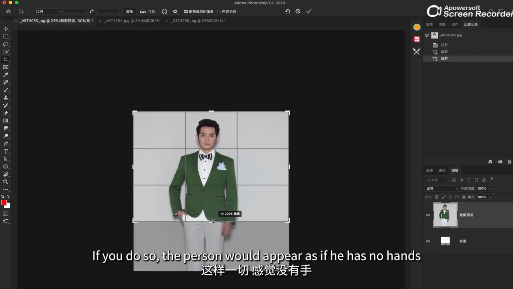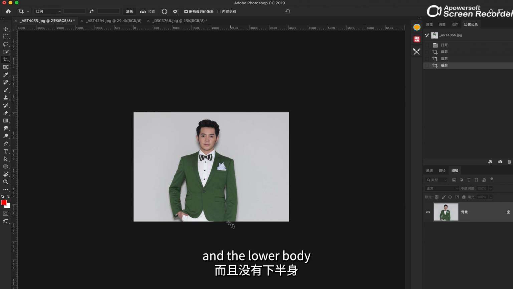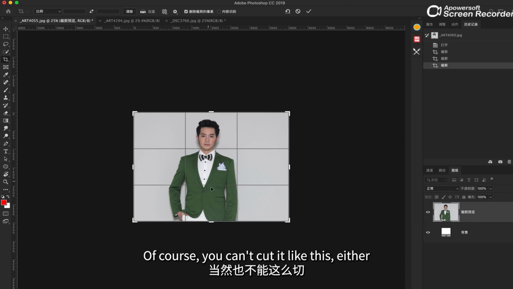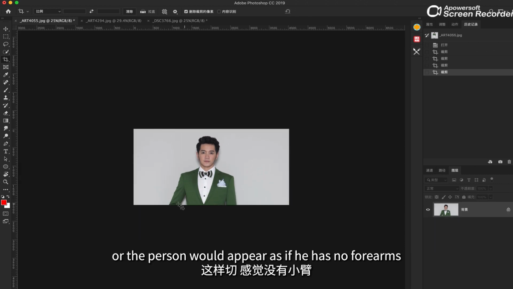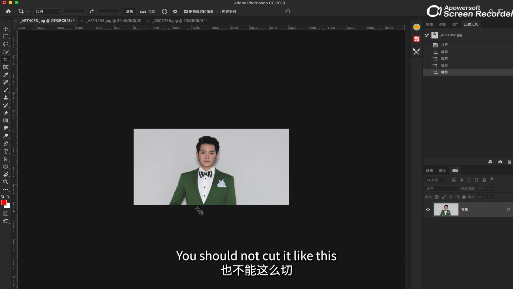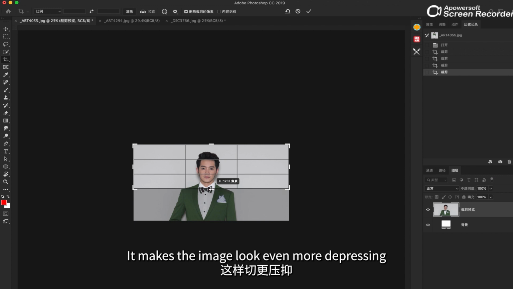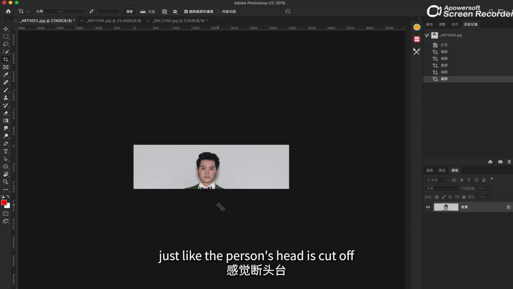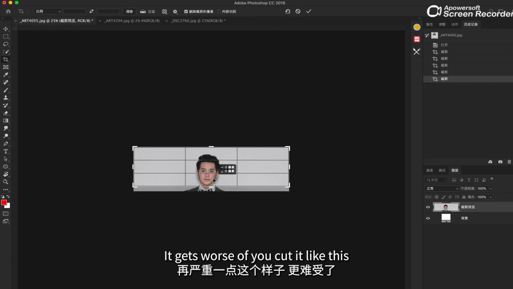You should not cut it like this. If you do so, the person would appear as if he has no hands and lower body. It also looks strange. Of course, you can't cut it like this either, or the person would appear as if he has no forearms, which is also weird. You should not cut it like this. It makes the image look even more depressing, just like the person's head is cut off. It gets worse if you cut it like this.